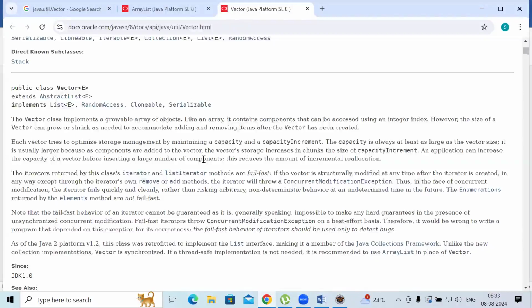What is the difference between vector and array list now? Vector object is a thread safe object. Array list object is not a thread safe object. Okay, not a thread safe object, which means what?